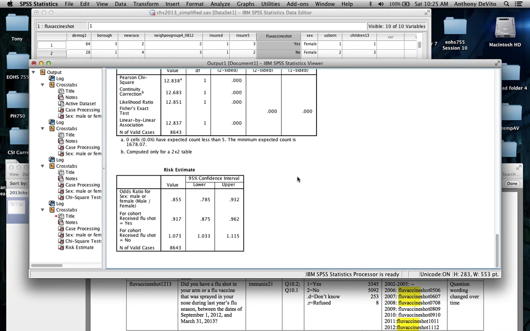Okay, so let's look at these odds ratios that we calculated. One of them is the odds ratio, and the other one is the relative risk. The odds ratio is easy. It says right there, 0.855, right? The relative risk is this next one for cohort received the flu equals yes, and it's 0.917. Don't worry about these other two. This one is the inverse of the relative risk, so it's just one divided by 0.917.